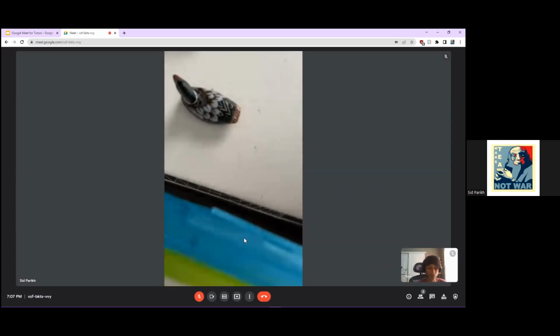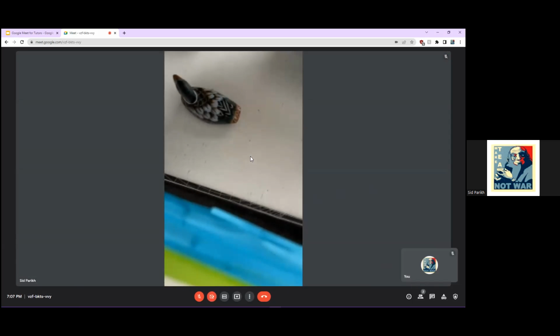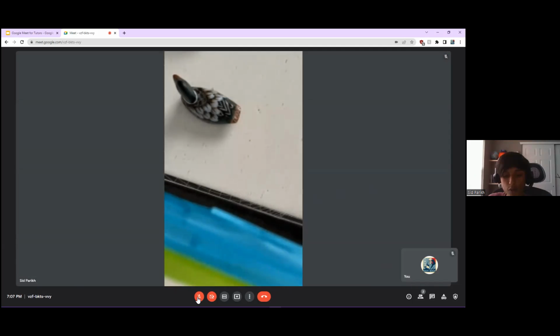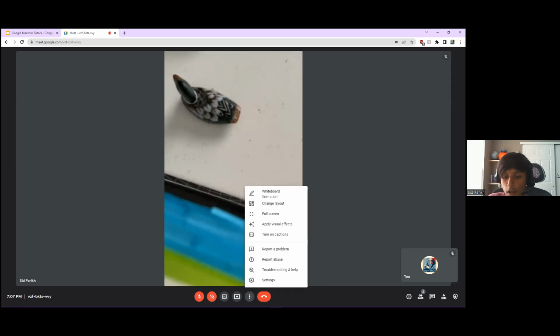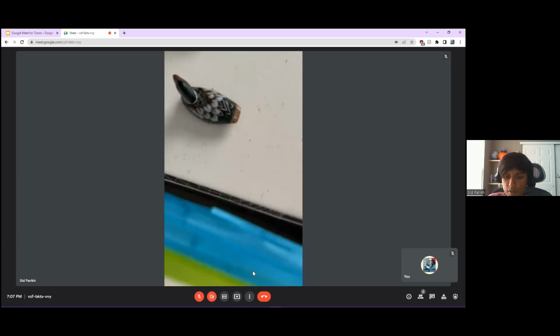So I'll start showing you some features of Google Meet. First thing is down here at the bottom. You have the same buttons you'd expect in Zoom. You have your mute button, you have your camera button, and this is your share screen button, the fourth button. They call it present in Google, but it's the same concept as sharing your screen. And you have some more options that you can go through, and we will talk about some of them.